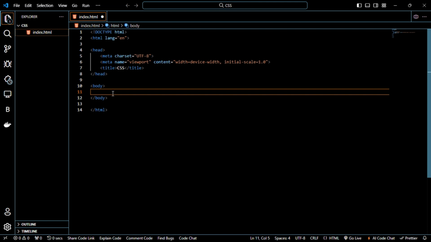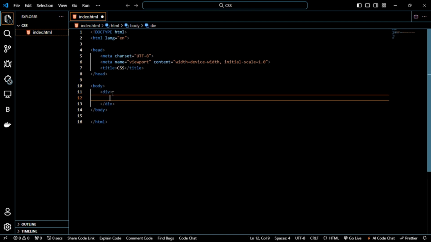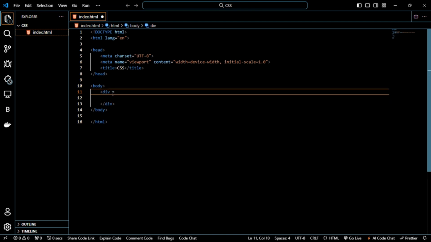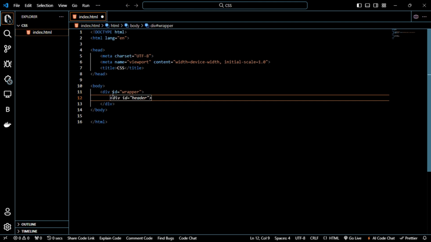So real quick, I'm going to create a div. Now this div, we're going to give this div an ID of wrapper. I'm going to talk about this as we go on, and then we create a paragraph and type this. This is a paragraph.